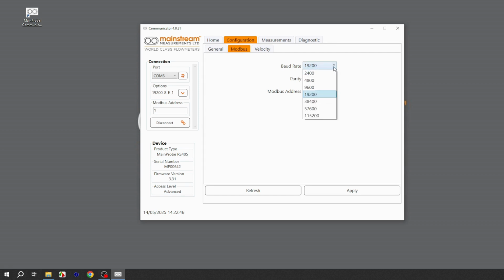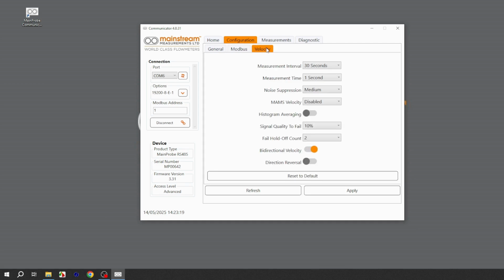You have a baud rate dropdown, which you can choose. A parity dropdown, which you can choose. And you have Modbus address dropdown to choose. Select Velocity tab. You have a measurement interval dropdown. You have measurement time dropdown.